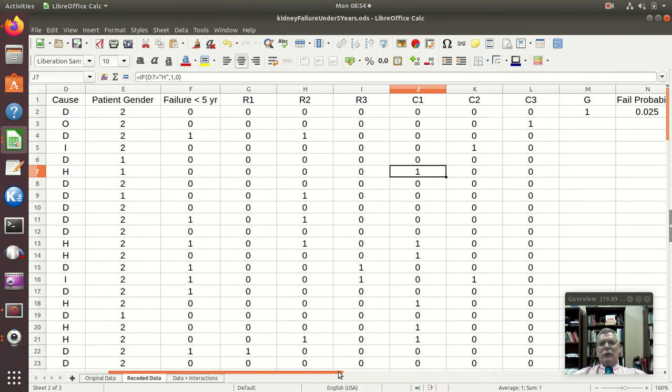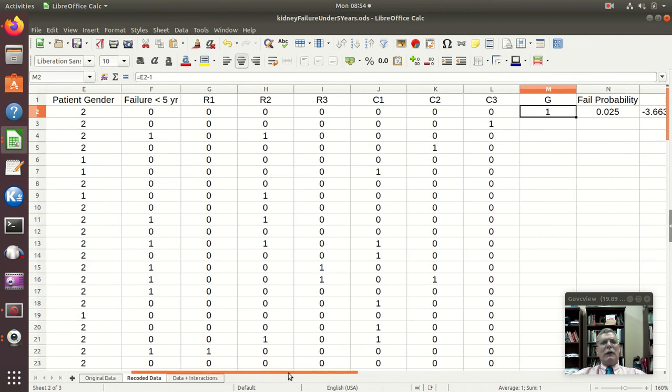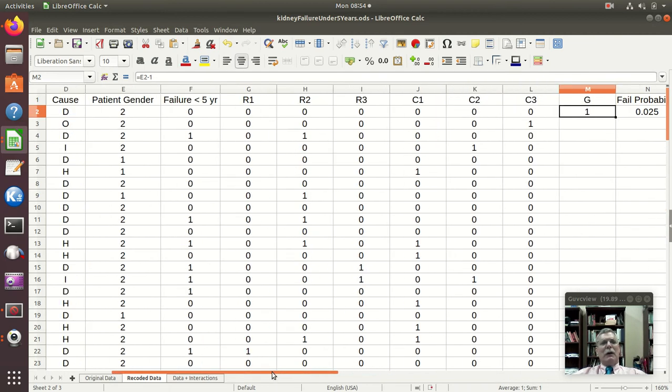Now, gender, I need either 1s or 0s from the 1s and 2s. I could again do an if statement, but I thought it'd just be easier, or well, I don't know.